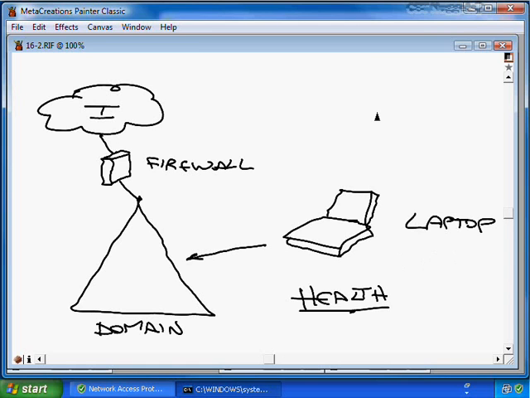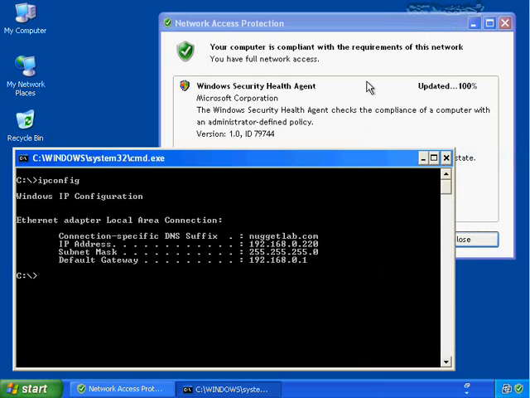Now, before I show you the server side and actually setting up network access protection, let's take a look at what the client side of network access protection looks like.